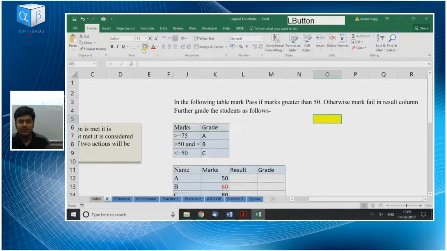Control Z, everybody uses, undo, but I've not seen many people using redo, that is control Y. So if I had to, suppose, make this one yellow, I'll do a control Y, control Y, control Y and a control Y. I don't see people using the redo so much. So control Z is undo, control Y is redo, start using that as well. It makes your work easier.